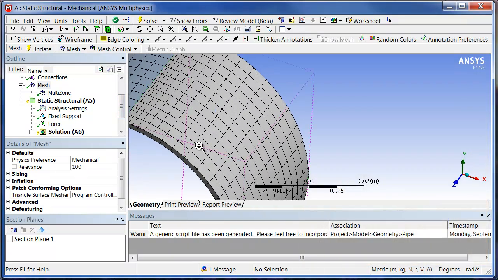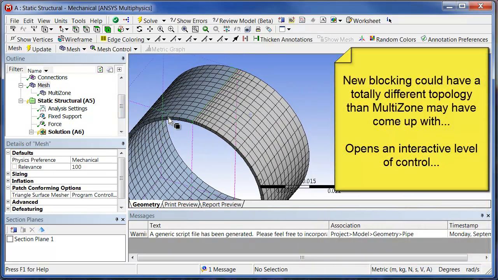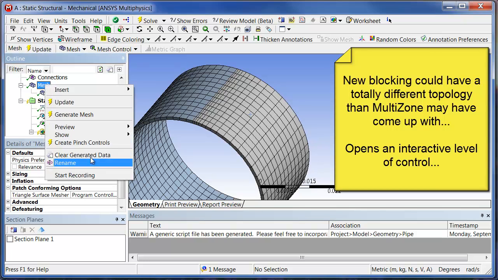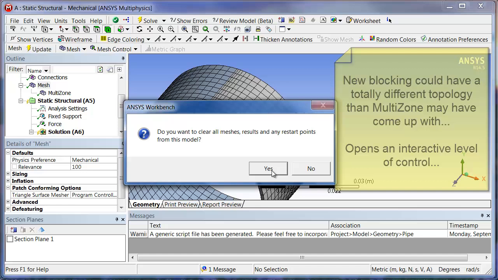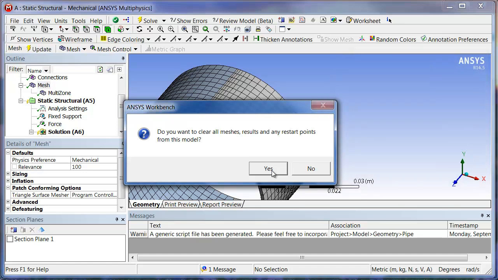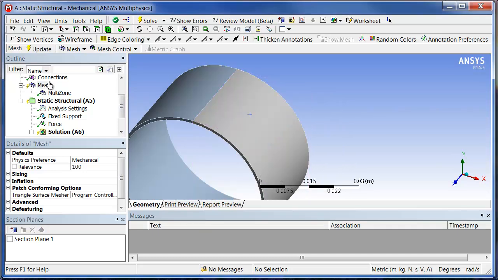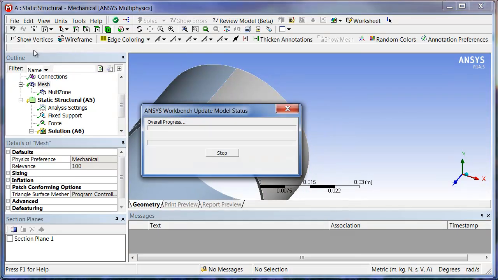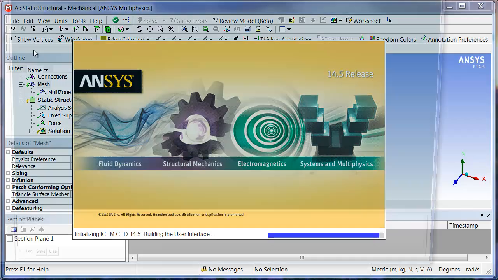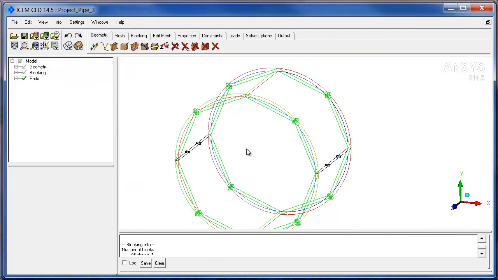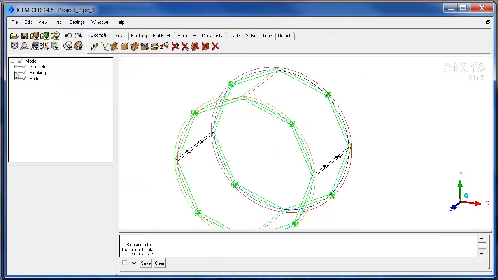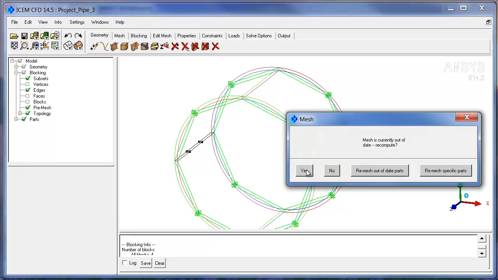Now if I want to, I could actually try a whole new blocking. So to do that, I go back into the mesh. Let's actually clear it to make sure that we have cleared everything. This actually just clears the ICEM.uns file. It doesn't remove the replay file and those sorts of things. So I can say yes, and now we'll update again. So again, it's going to launch ICEM CFD. And again, it brings in the model, brings in the pre-blocking, and we're back to where we were, back to this original mesh.